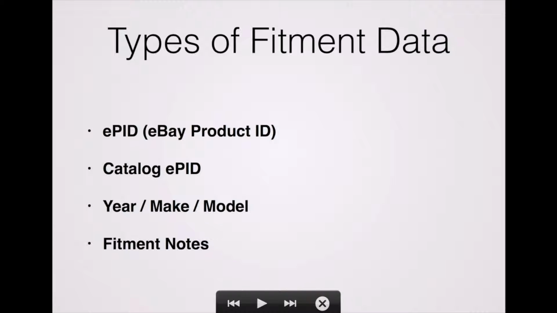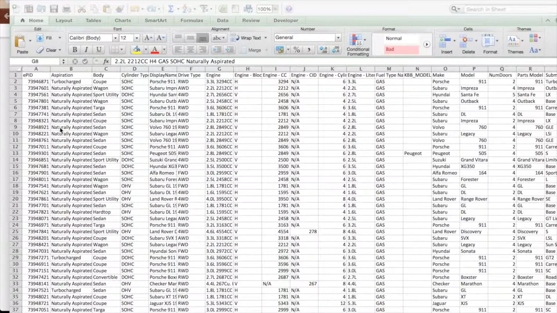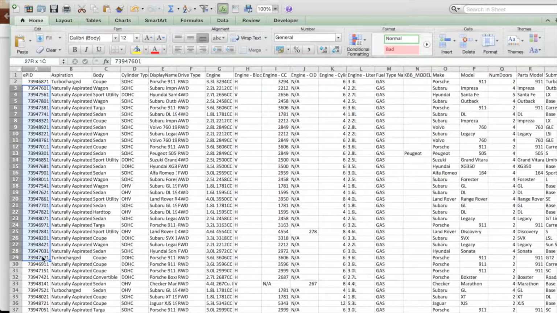There are 4 different ways of thinking about fitment data. So the first is these EPID values, right? The ones on the page right here. So all of these individual numbers, right? You'll want to specify which vehicles your part fits on.